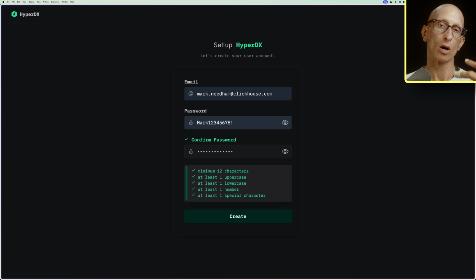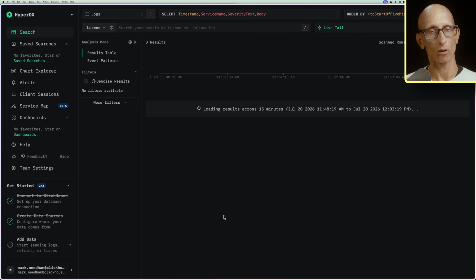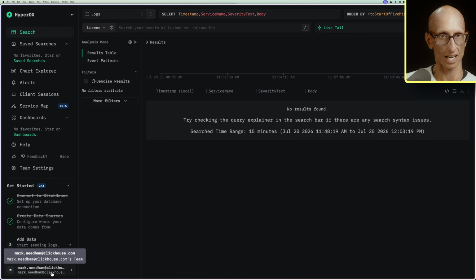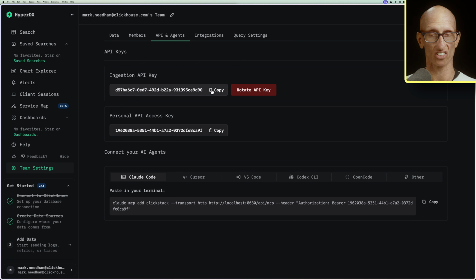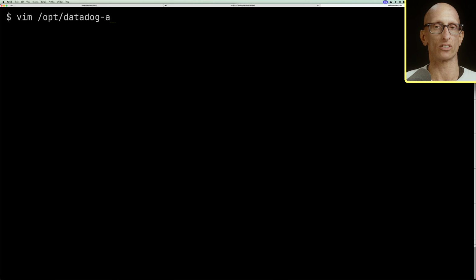So we'll go there, we'll create ourselves a user, and then we need to go click on my email, go team settings, API and agents, and capture that ingestion API key because we need to provide that to the Datadog agent. We're then going to open up our Datadog config.